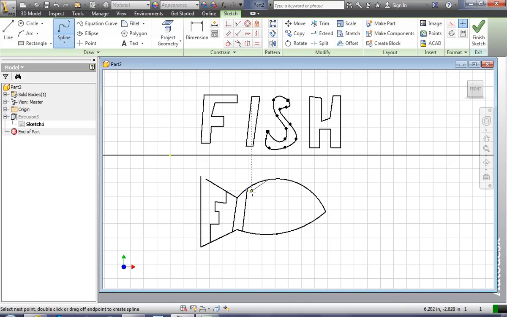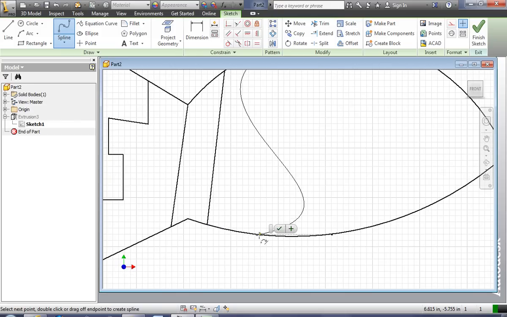I'll start up here. I'm going to make my S. The more clicks I have, the better. Oops, I don't want it to go there. Zoom in. I want it right there. Okay, I'm going to come over here like this. Now I'm going to wrap it around.